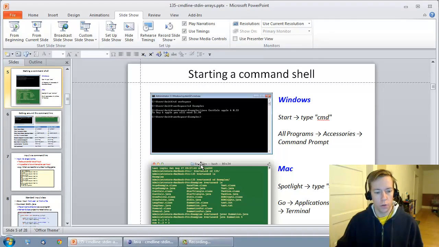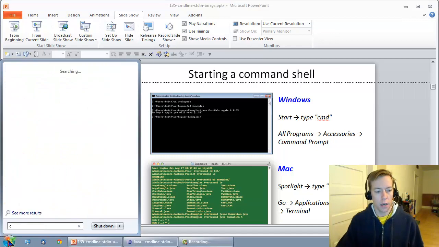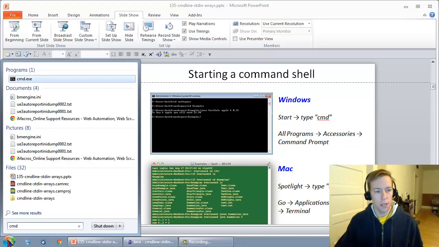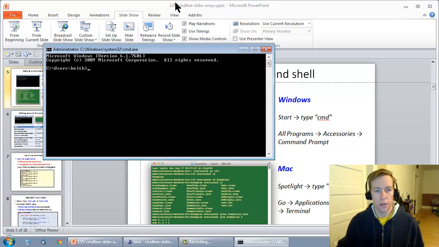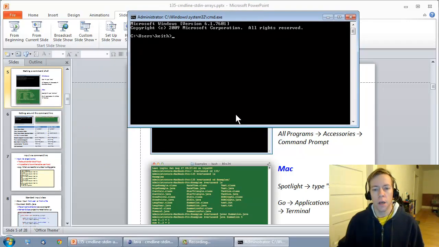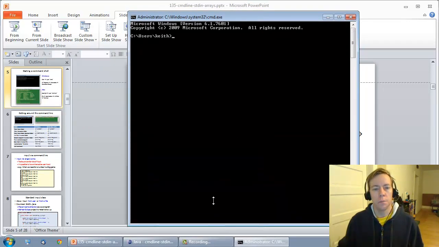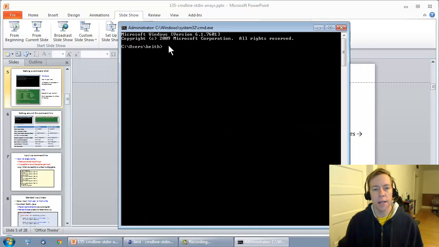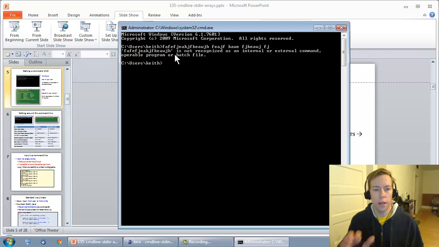So why don't we try that out right now? I can just go to the Start menu, type CMD, and hit Enter. And there we go, I have a command shell. And what you see, if we make it a little bigger, in the command shell here is a blinking cursor. So this is where I type my commands, and I can type whatever command I want and then hit enter, and it will try and do whatever I told it. Obviously that's not a valid command.